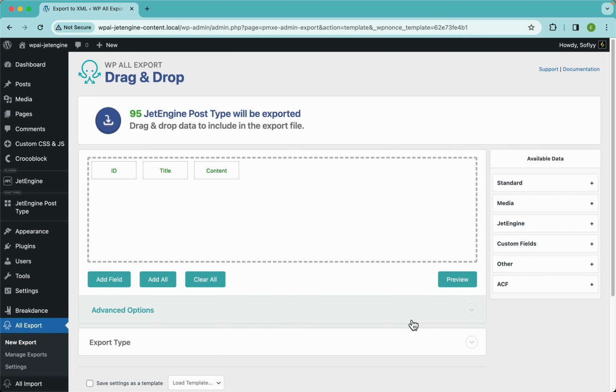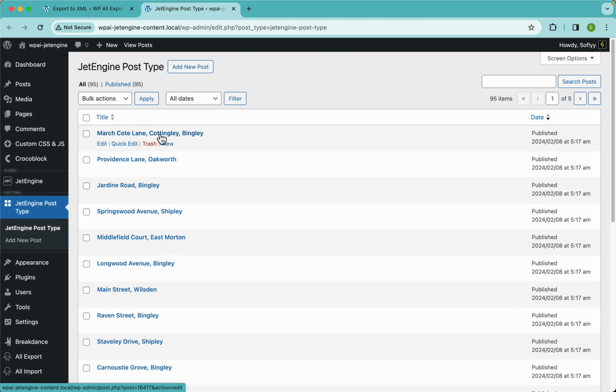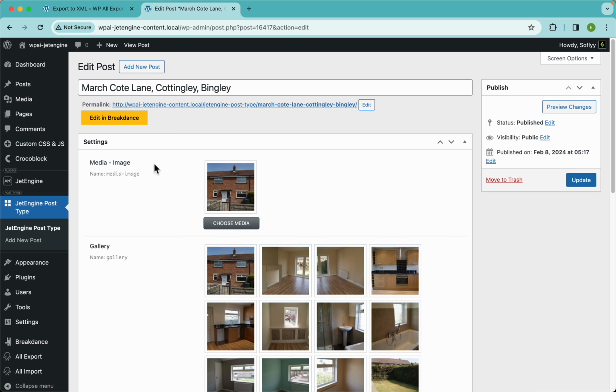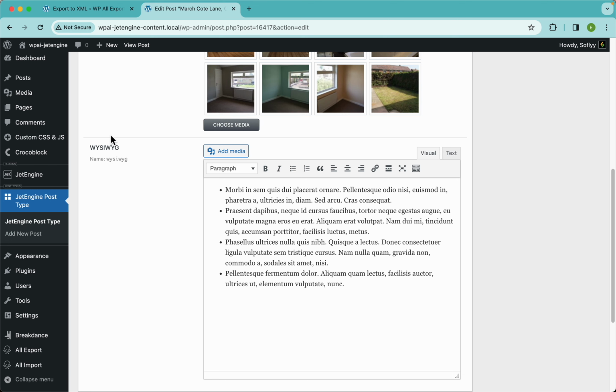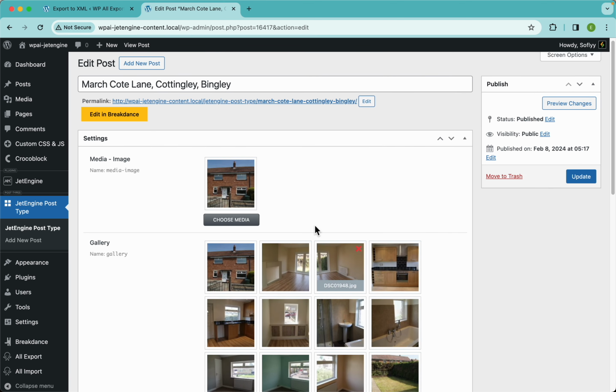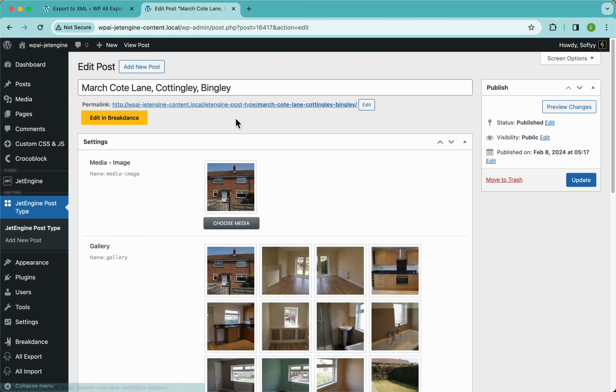Now guys, I want to show you real quick how our post type is structured and what fields we have here. So I'm going to open this one, and you can see we have a single image field, a gallery field, and a what you see is what you get field. Now we don't have anything else in this example because we're just going to focus on the JetEngine content fields.